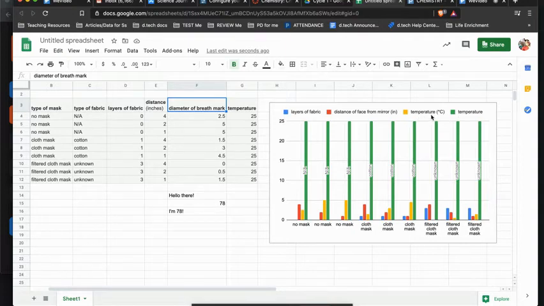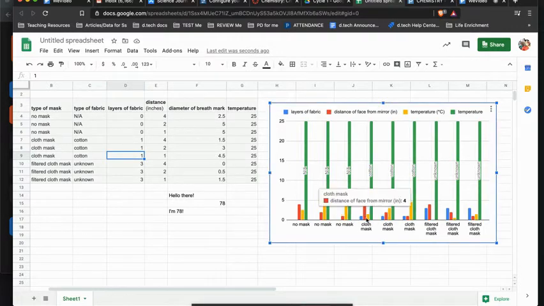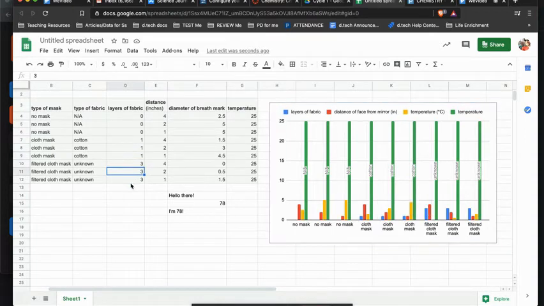We have to make sure that our colors are matching up with what's over here. So blue, layers of fabric. Does it seem like blue still represents layers of fabric? In our first cloth mask trial, 1 layer of fabric. So we should see 3 data points in the graph that have 1 as their layer of fabric. We look over here: 1, 1, and 1. Cool, so we're good. And then we should have 3, 3, and 3 in the last 3 data points.